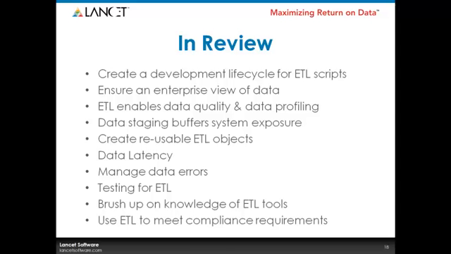And finally, ETL can help you meet some of these compliance requirements by having this audit control environment and documenting those ETL scripts, as well as the requirements, in that audit control environment. That will help you meet any compliance requirements, because we all know that we're going to have to deal with them.